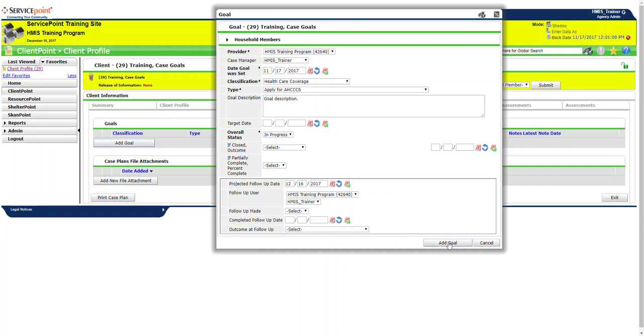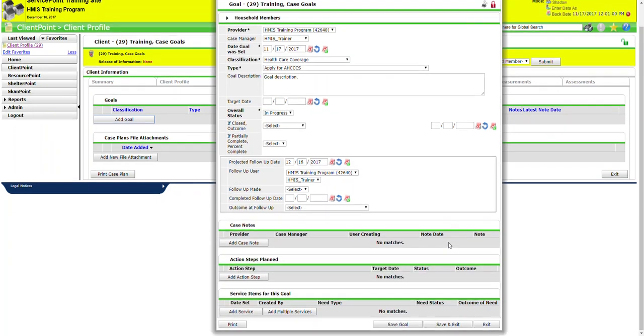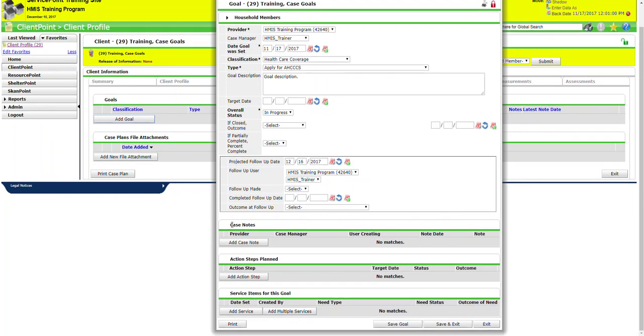For now, click Add Goal. The screen will expand downwards. Here, you may add case notes and action steps. The service items for this goal section is not utilized at this point in time. In order to provide a complete note, simply select Add Case Note.